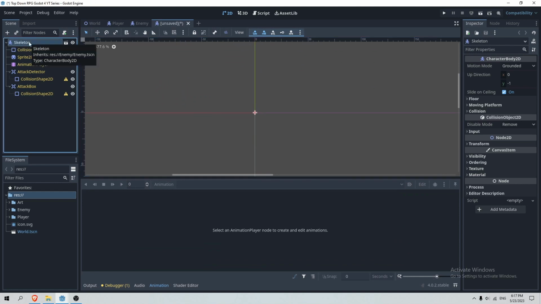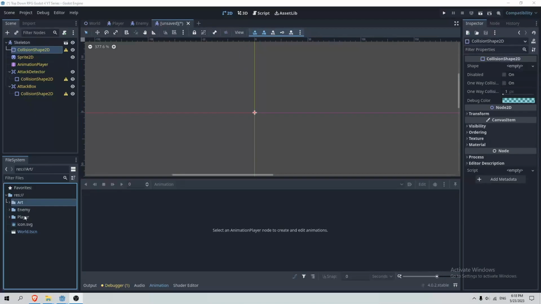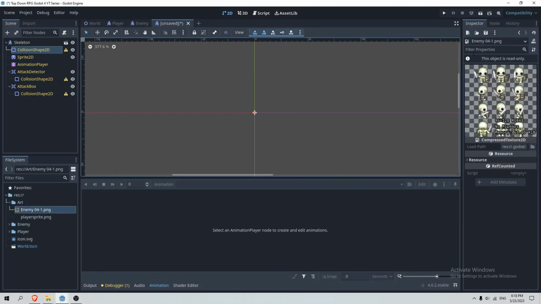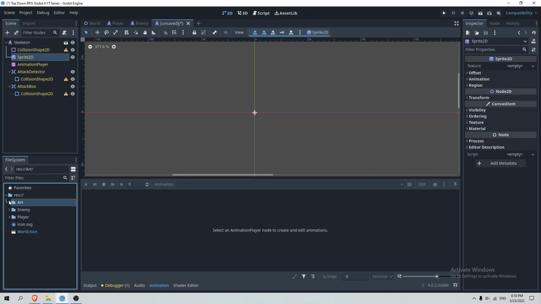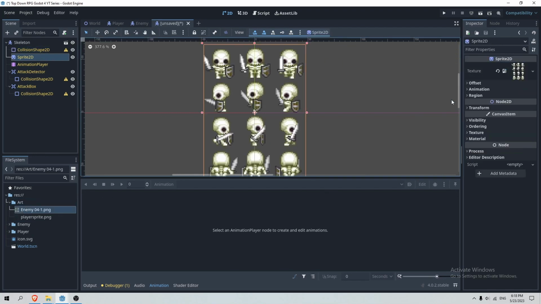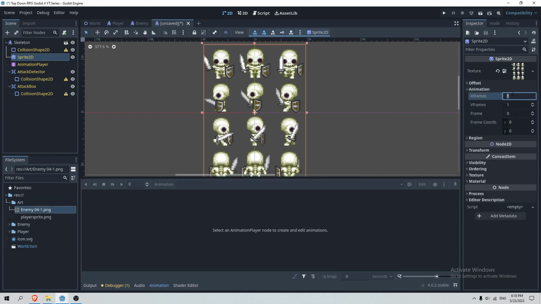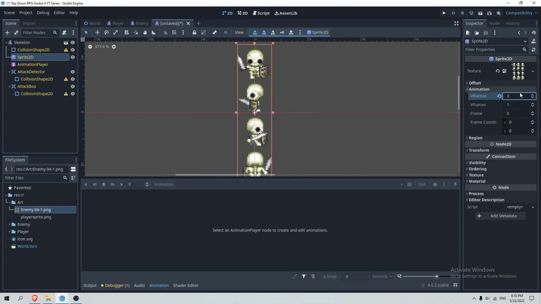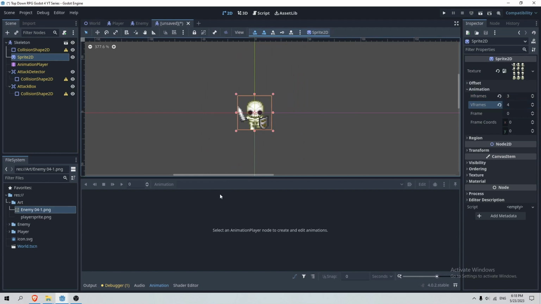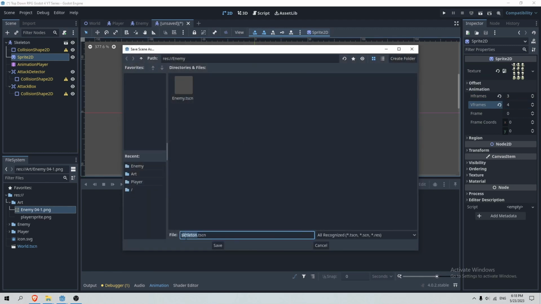In this case, I'll be using some free sprites of a skeleton, and I have just imported our skeleton sprite. We will drag this up, then just do our frames. We'll save this and call it our skeleton enemy.